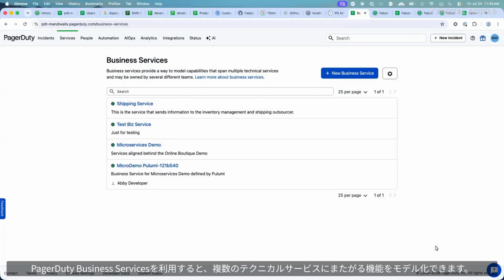Business services are a way to model capabilities that span multiple technical services. What that really means is that the semantics for what a set of technical services provide to your users is different from what you think of as an engineer, knowing what the services are that make up one major piece of functionality. So you may have many dozens even of microservices and other features and things that are built up into one particular service that your users know as search or shopping cart or HR functionality or whatever it is.